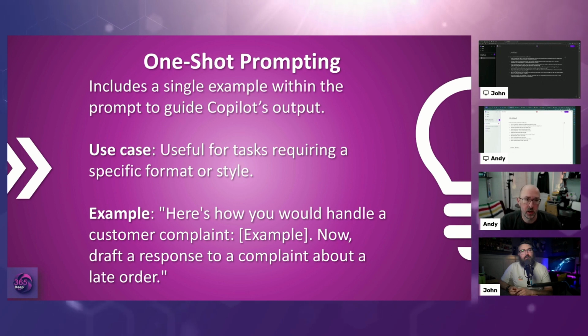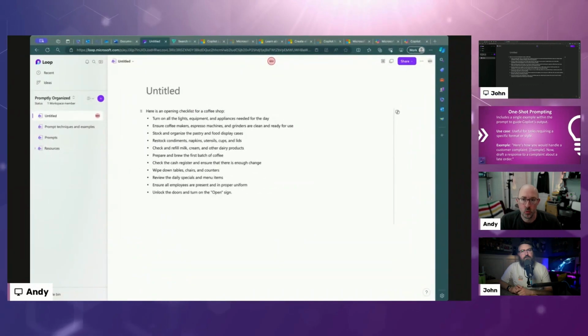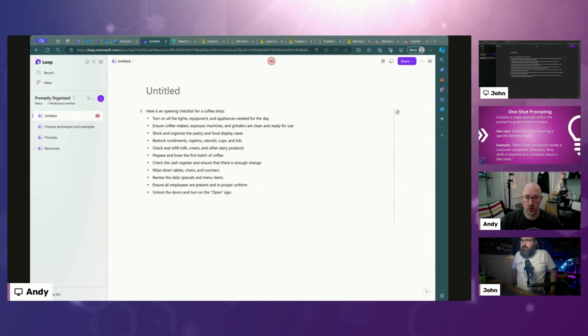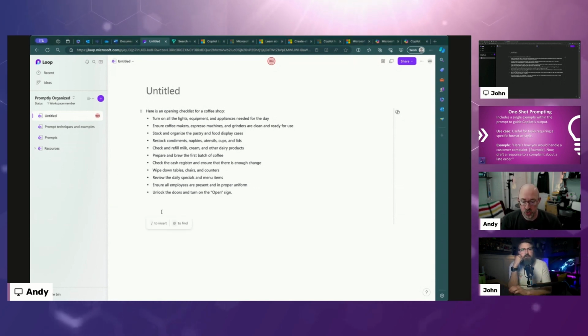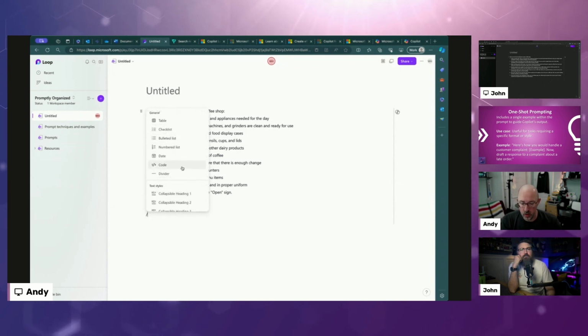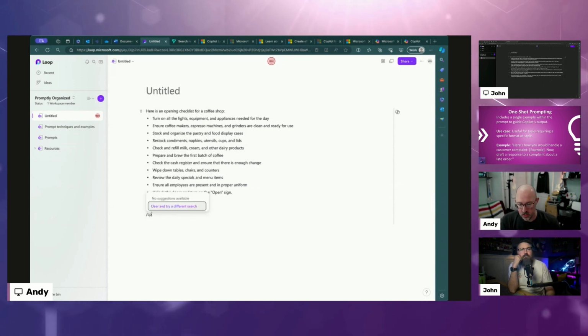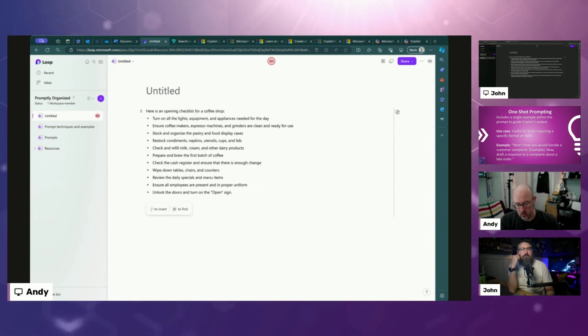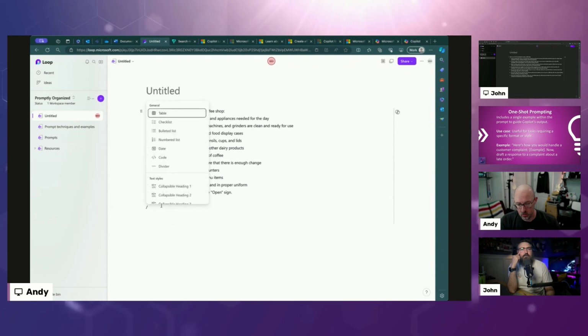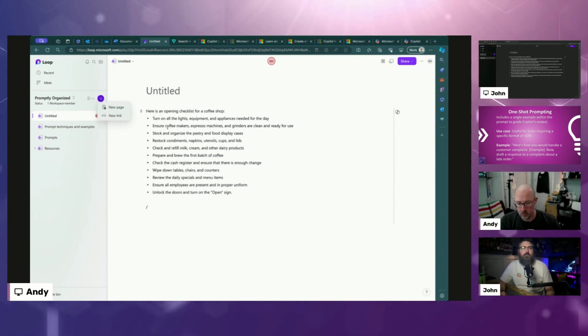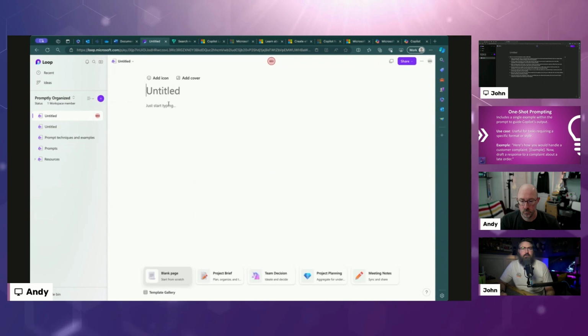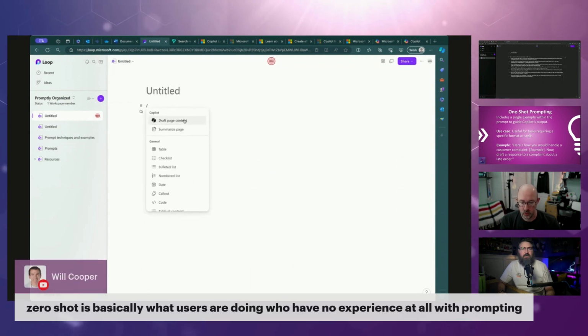I'll come up on the screen and show an example of how we can actually put this into practice. So we just did the zero shot, create an opening checklist for a coffee shop. Now we're going to do the one shot technique. So let's see, where's Copilot? Tell you what, we'll just go to a new page. This is a good point.